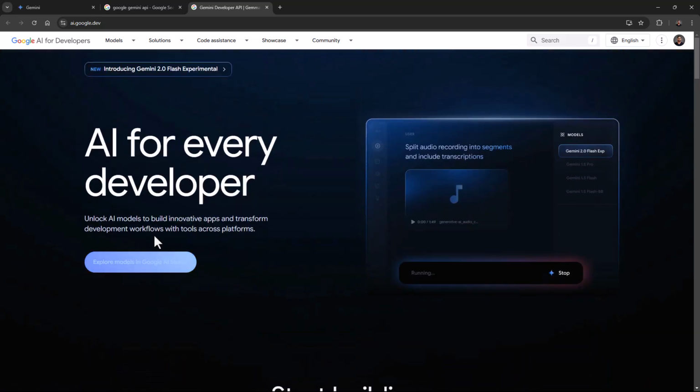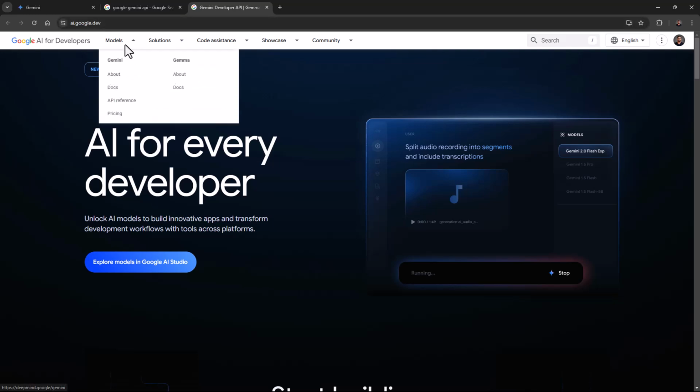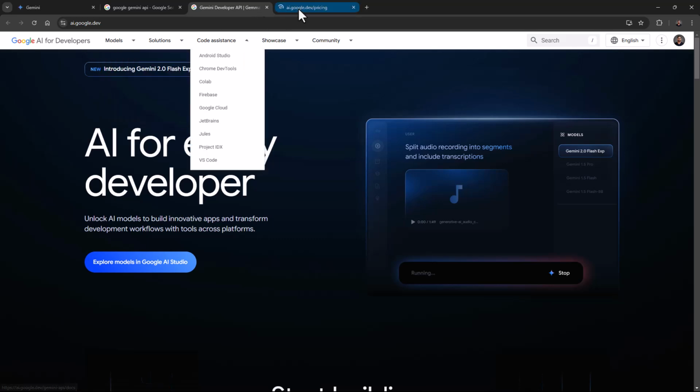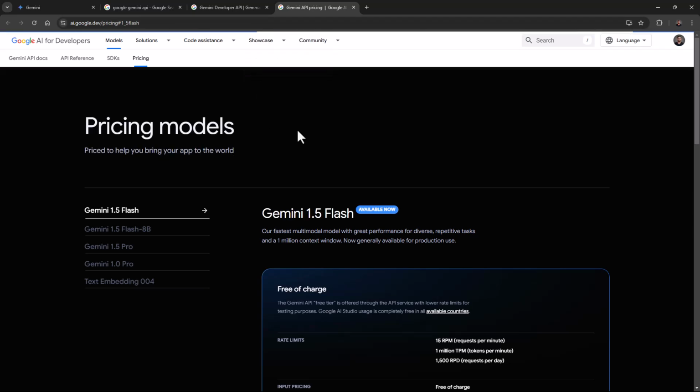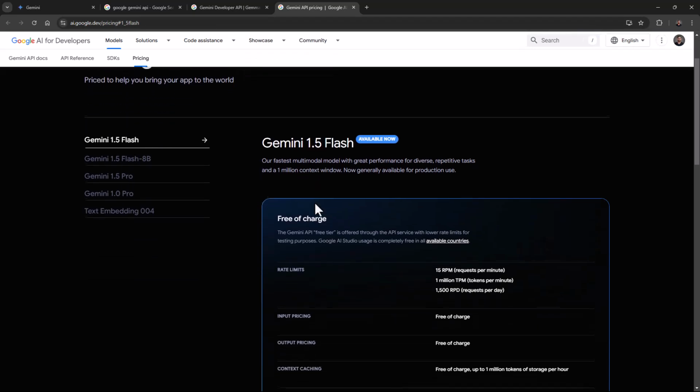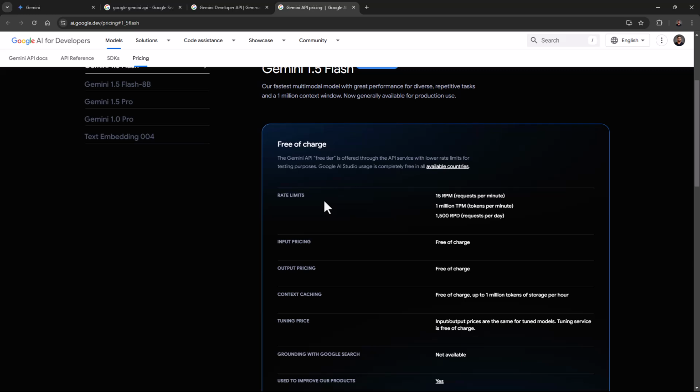So if you're building with AI, you have to come to this website, ai.google.dev. You can see the list of models that you will have over here. You can go through the documentation. You can check out the pricing. So I'll click on pricing over here. This is important because people would want to know how much they have to pay.